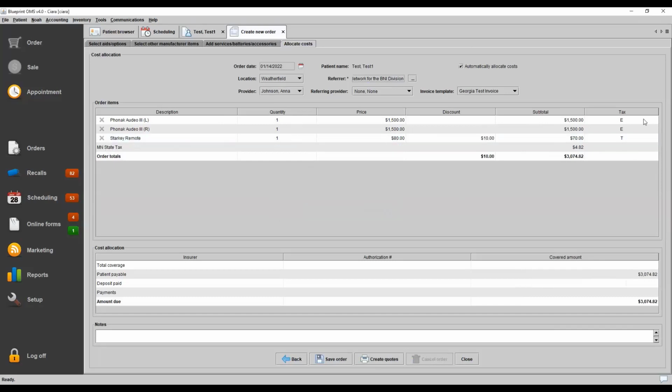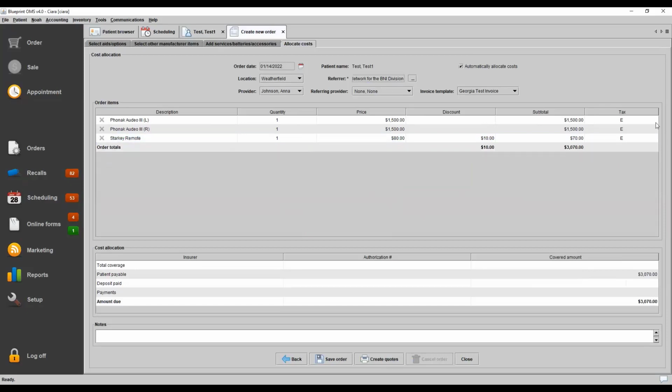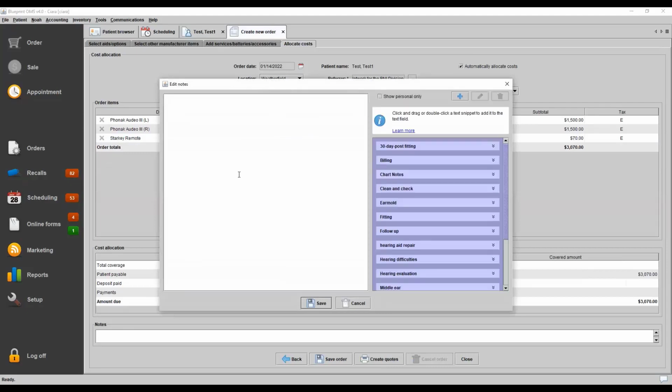And then tax should be built into your system on the back end. So if you do set up tax for an item, you can see here in this case, Minnesota state tax automatically calculated. So you can make changes there if needed as well. Once we have everything set up here, if you need to add a note to your order form, you can click into this note section and add as needed.